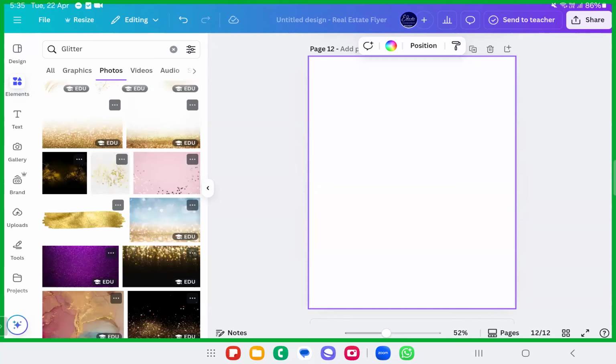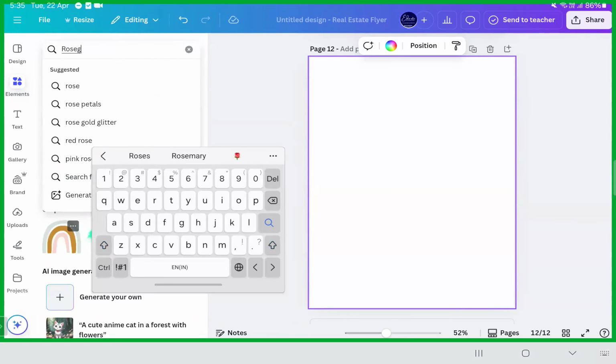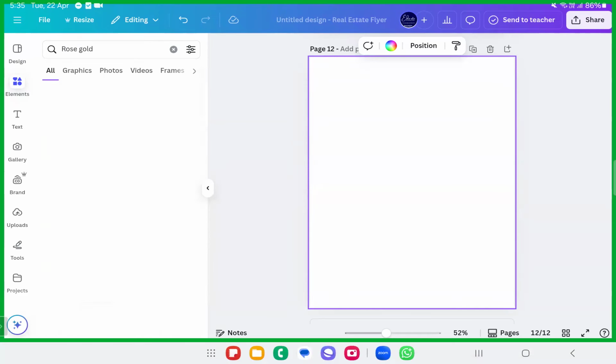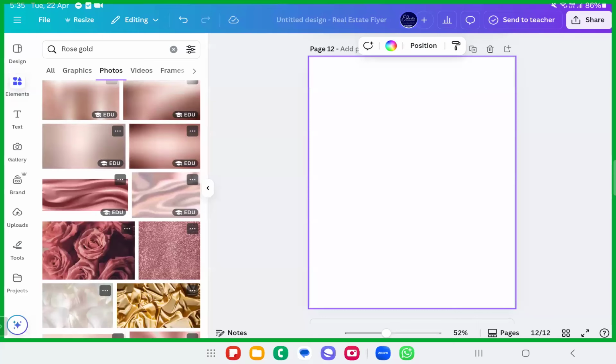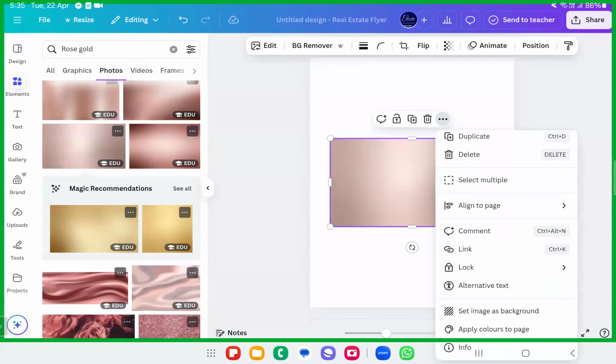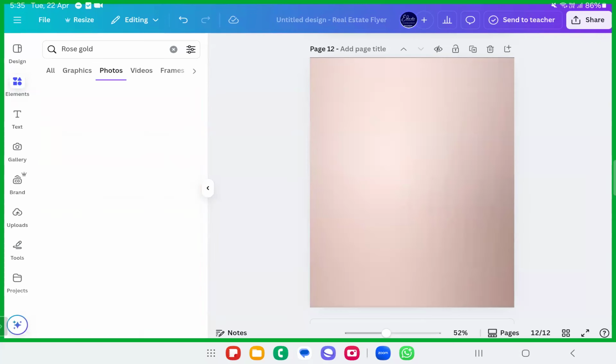Next one, rose gold. This is excellently used in invitation cards. I'm telling you beforehand because you have to know these keywords while you're creating. Type rose gold, rose gold kind of feel. Go to the photos, see here. All of this will be very helpful when you're going to create invitation cards.